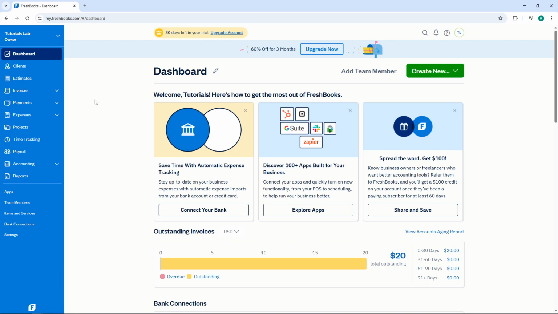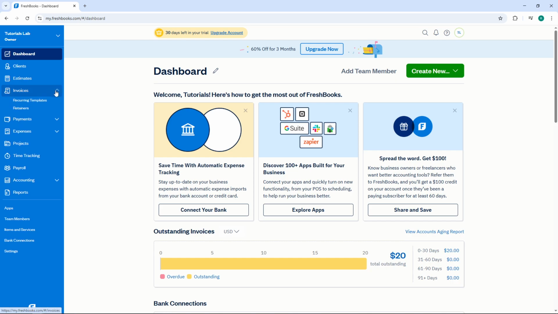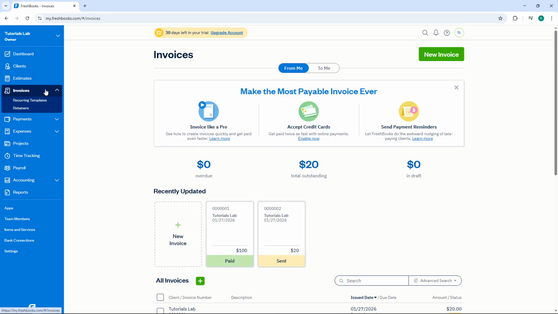Once you're logged in, you'll land on your Freshbooks dashboard, which is your central hub for managing invoices, expenses, and client information. From here, locate the Invoices button on the left navigation menu and click on it. This section houses all your billing tools, including the retainer setup we're about to configure.